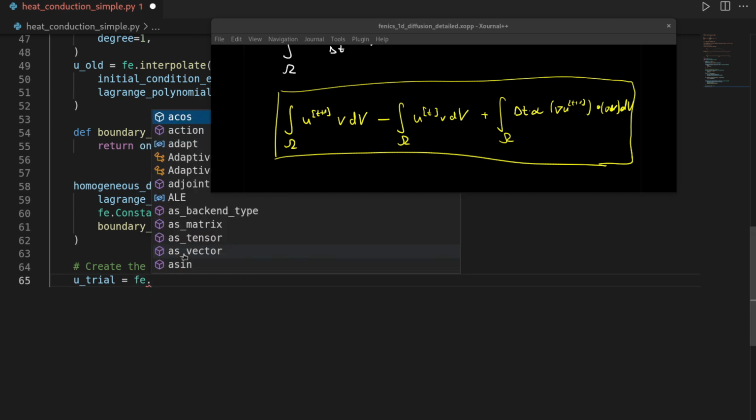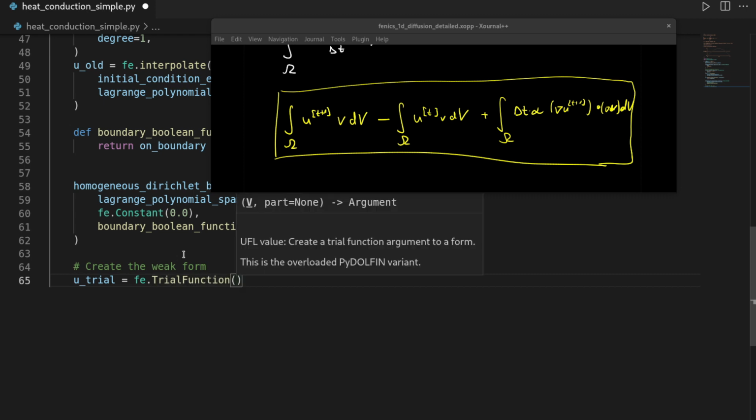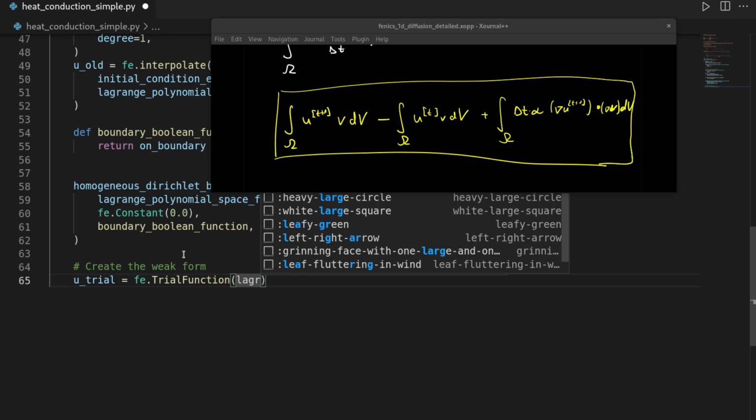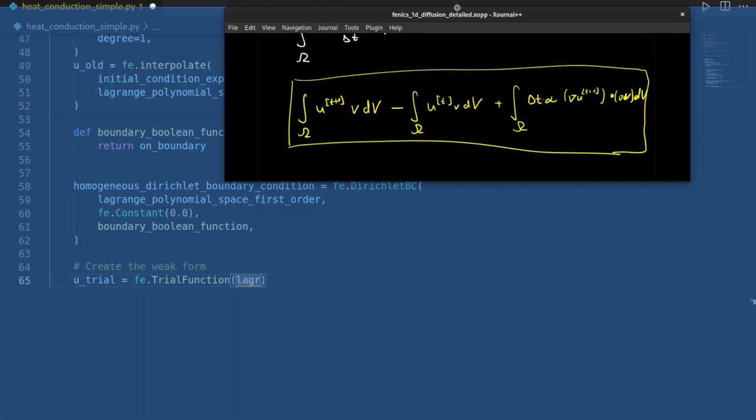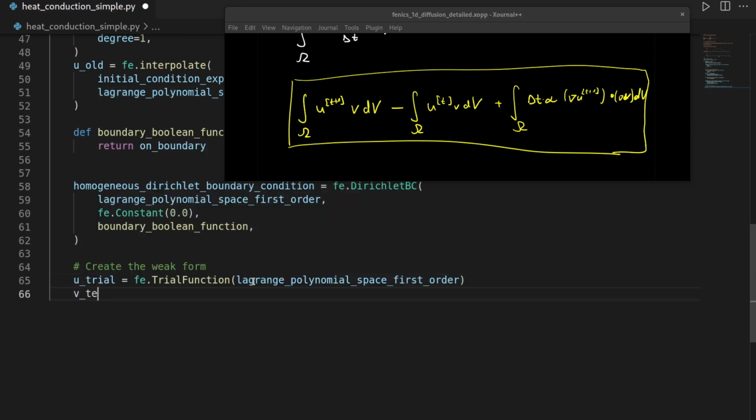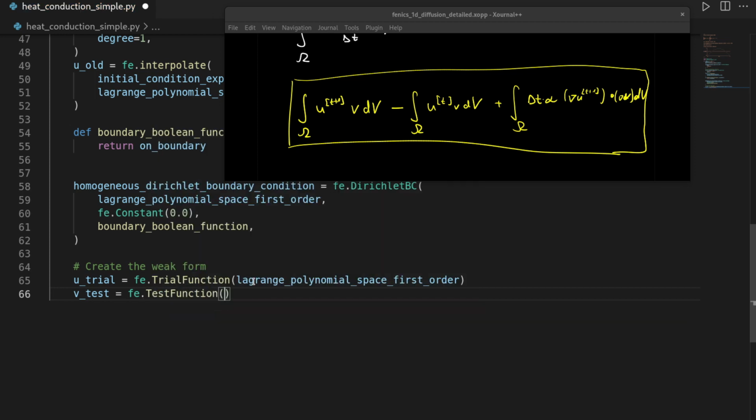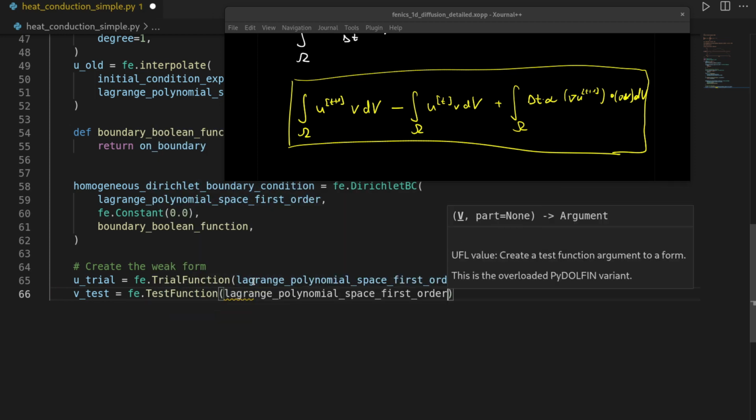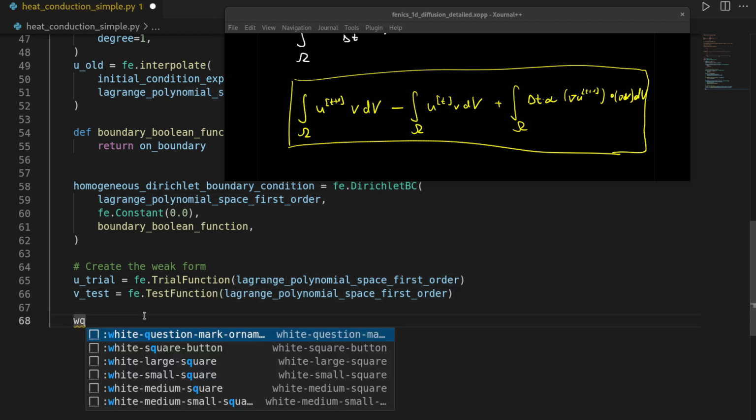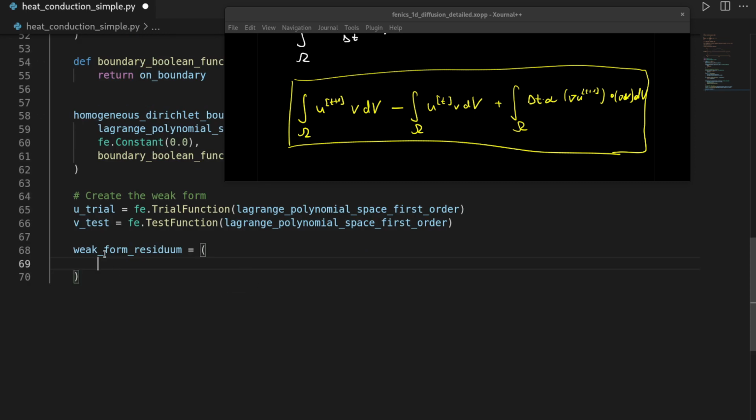For this, we will use FEniCS.trial function. And then as with every function here, we have to select a function space. And I want to again use, maybe let me move that a little bit up here, and then I again want to use a Lagrange space, and then we can create a vtest function by saying FEniCS.test function on this Lagrange polynomial space. Okay, then let's create the weak form Residuum, because I want to work in terms of this Residuum form, and I will just get an opening and closing brackets in order to move that into more than one line.